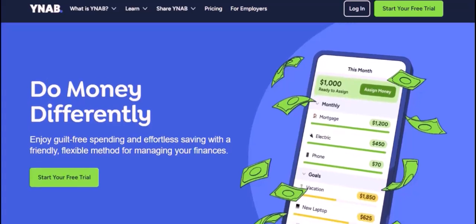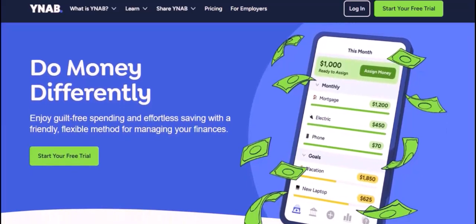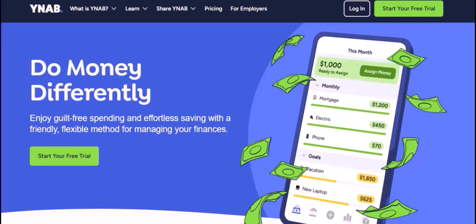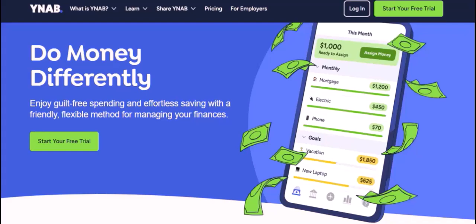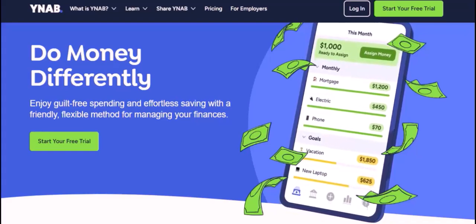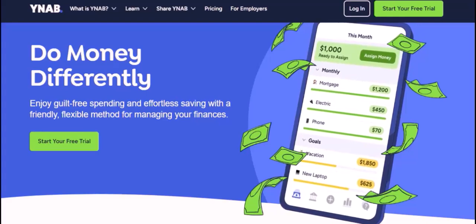Imagine this, you're on a plane, no Wi-Fi, and suddenly, a financial emergency strikes. Your car breaks down, or a medical bill arrives. You need to check your budget, but YNAB is only online. Does this scenario fill you with dread?